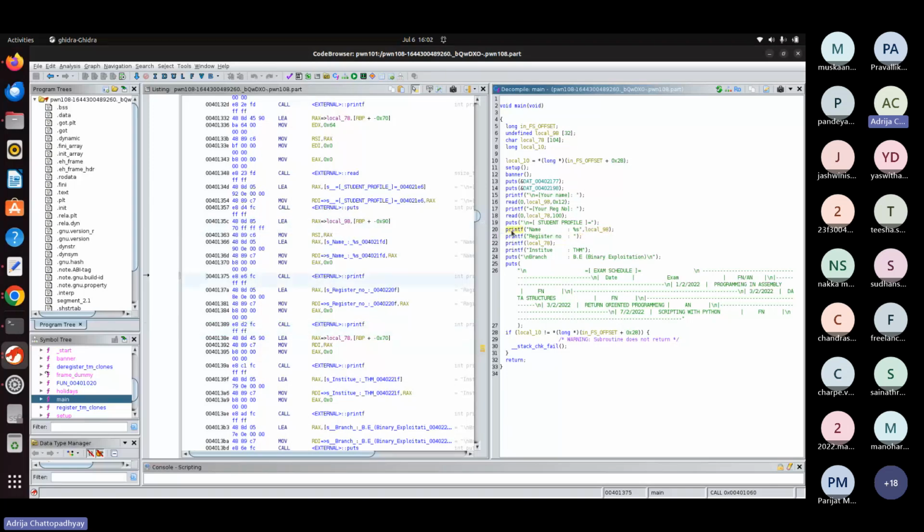I hope you're able to understand that. Name is called again by a format string, so it's not directly calling, it's not printf with local 98 inside brackets. But this one is printf with local 78 directly inside the brackets. So that's why this has a format string vulnerability.